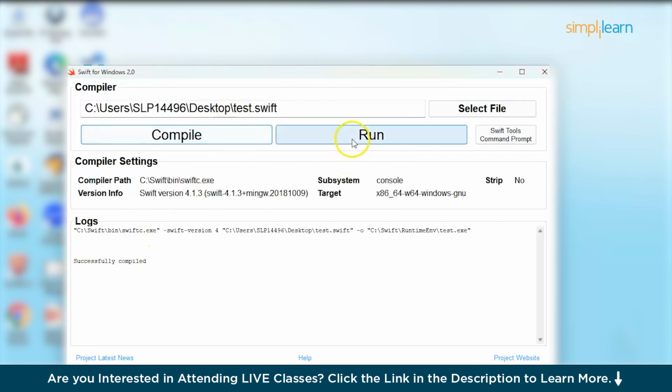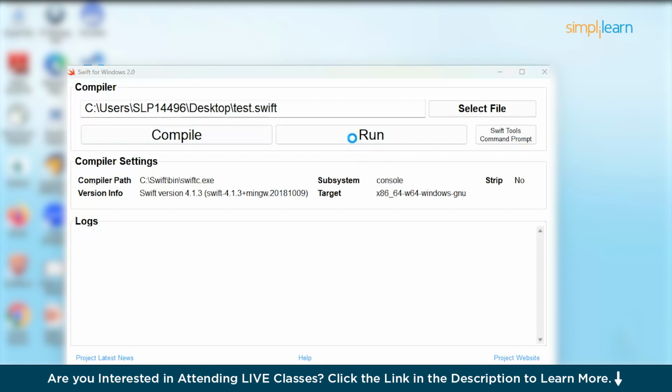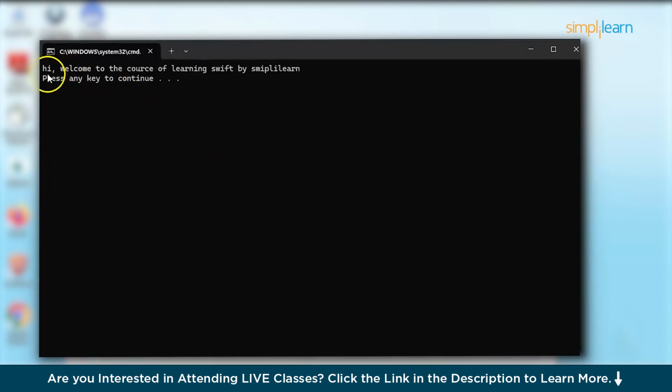If the compilation is successful, you can run the program. And here is the statement printed. So this is the first program to check if your Swift is working or not.